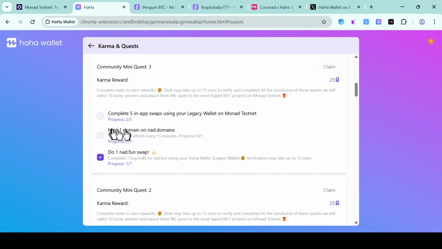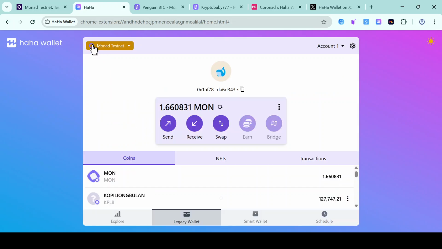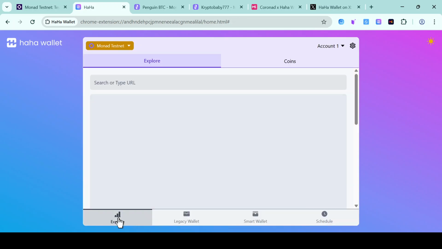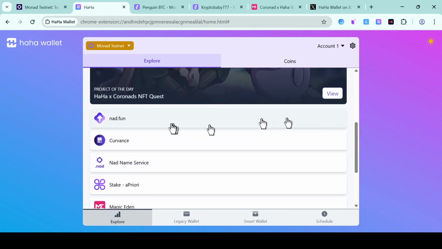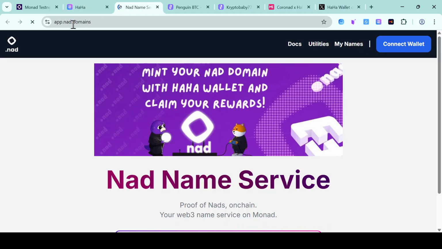So I'm going to mint one domain on nad.fun. If I click on it, it will take me to nad.domains, sorry. I'm waiting for it. If it's not working, they already told you where to go to do this task, nad.domains. Remember, for people using phone, if you go to explore right here, you can see all of this data. Scroll down a bit, you see nad.domains. Look at it. This is the .nad domain name service. If I click on it, see, it's nad.domains, okay?